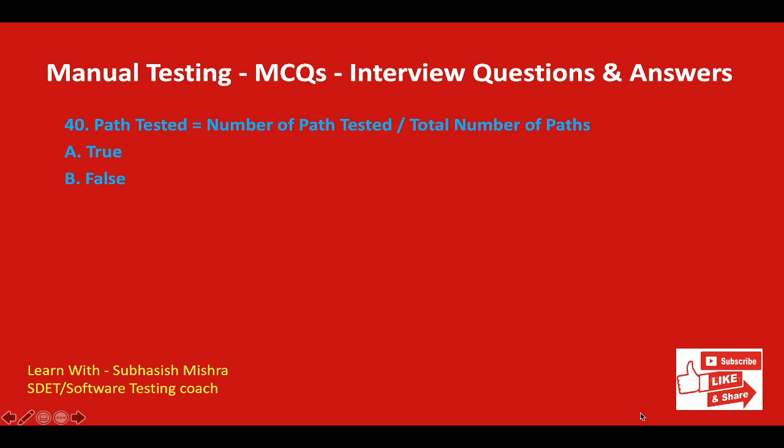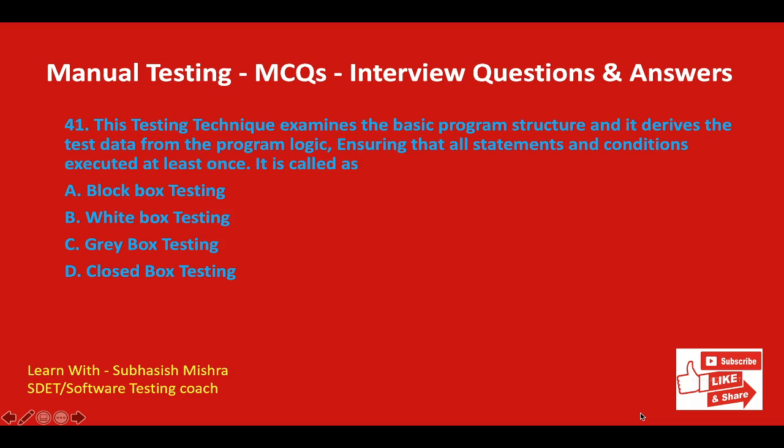Path tested equals number of paths tested divided by total number of paths. So this is a true statement. Okay, let's move to the next.